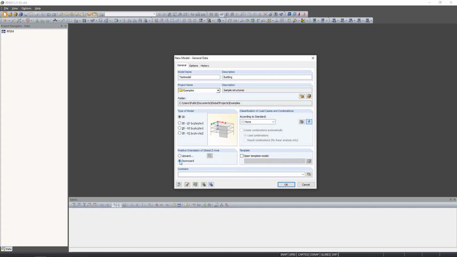When you select the "Automatically generate combinations" checkbox, RFEM automatically creates the load combinations according to the selected standard and does not have to be entered manually. We do not need a model template for this course.